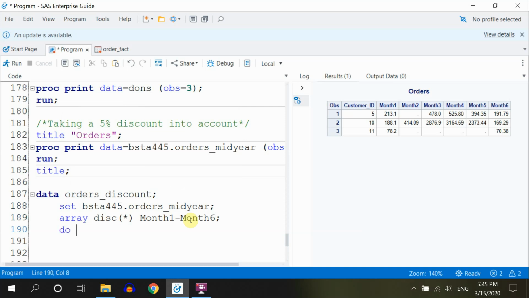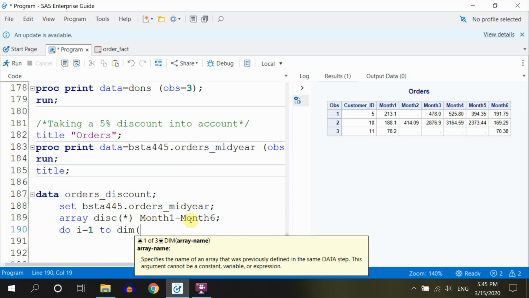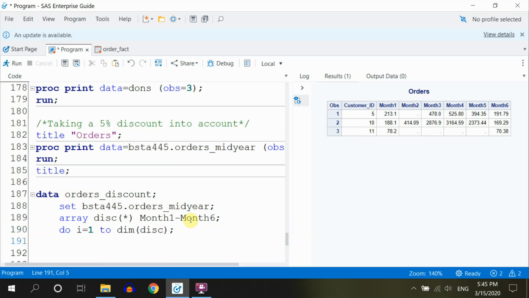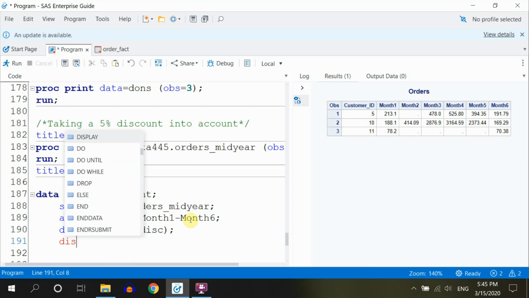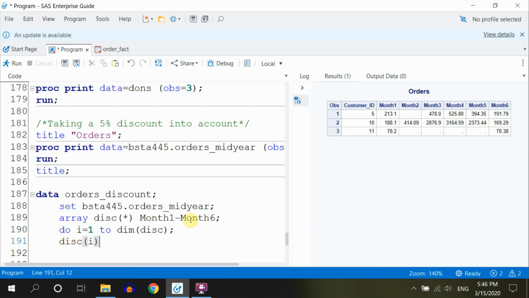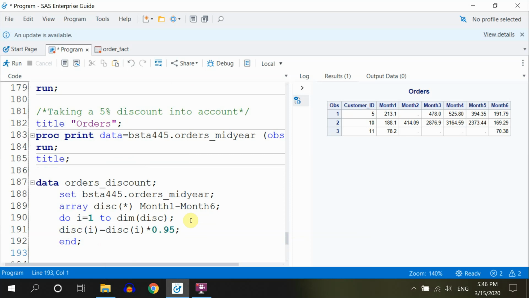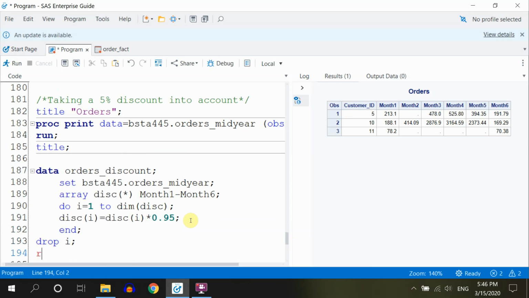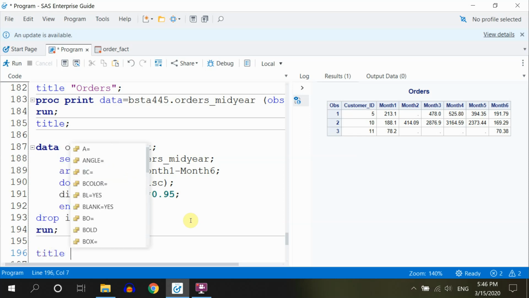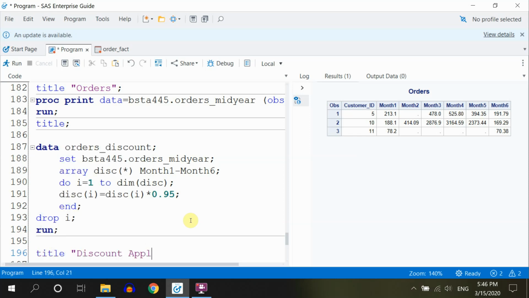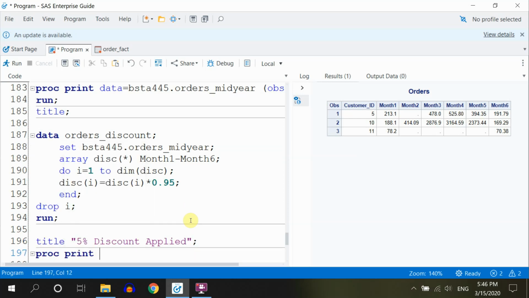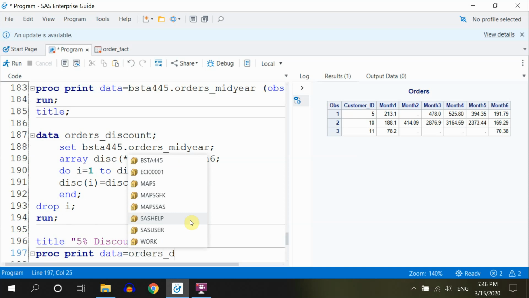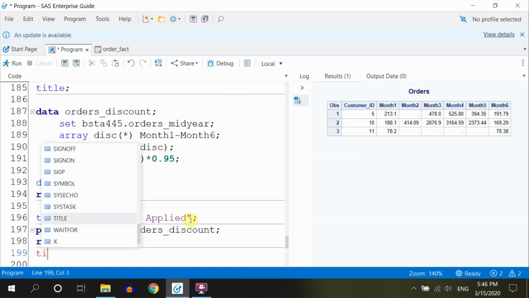That's it. Do I equals 1 to the dimension of disc. I find it really nice to use the dimension so that you don't have to calculate how many iterations you will need. Disc I equals disc I multiplied by 0.95, and remember to close your do loop. We'll drop I and run, and we'll also give it a title, 5% discount applied. Proc print data equals orders underscore discount, run, title.